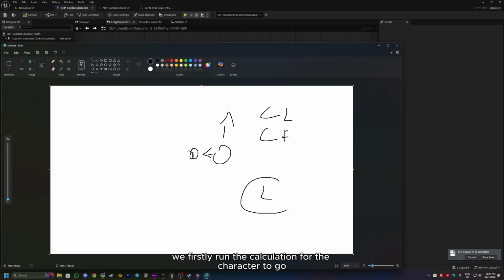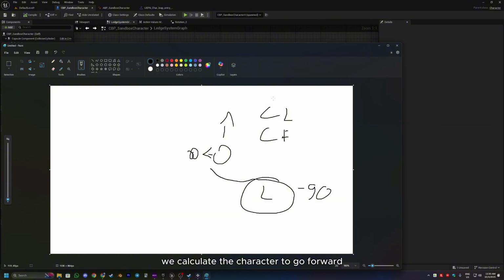We firstly run the calculation for the character to go to the left. So we run the calculation for going 90 degrees. After the character has gone in that direction, we calculate the character to go forward. So that works. The character is going to go to the left first, and then he's going to move forward. But what happens if the character runs the location first and then the rotation?